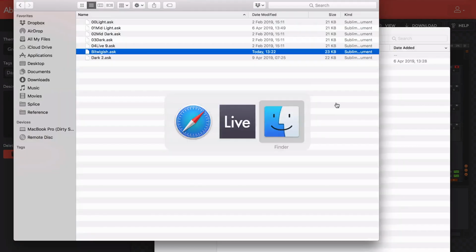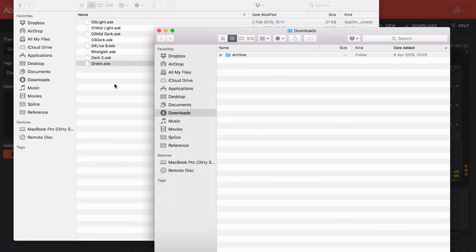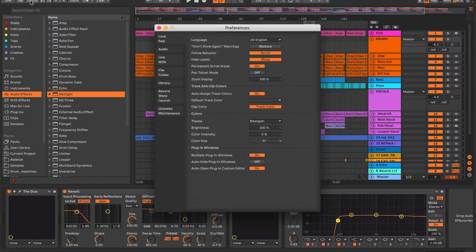Now, if I head over to my Finder again, I can install this again. And if I go back into Ableton, we can now see that my green theme is within there. I can load it up and there we go. We got that theme that I was literally just customizing a second ago on the website. So it's really, really easy to get into the editor, change a few colors and make it however you want to.